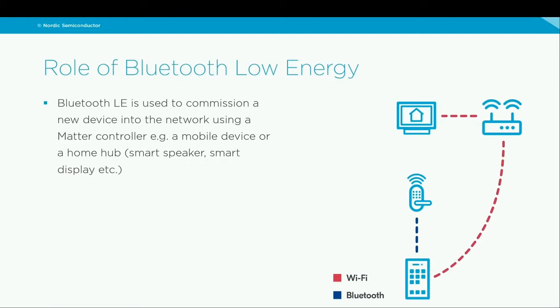So let's look into the diagram on the right. We have a mobile device like a smartphone, which communicates over Wi-Fi to a Wi-Fi access point, which then communicates over Wi-Fi to a home hub, in this case, a smart display. And then we have a smart door lock, which communicates over Bluetooth Low Energy with a mobile device. So a mobile device can transfer network credentials and other information to this new device, which wants to join a network.